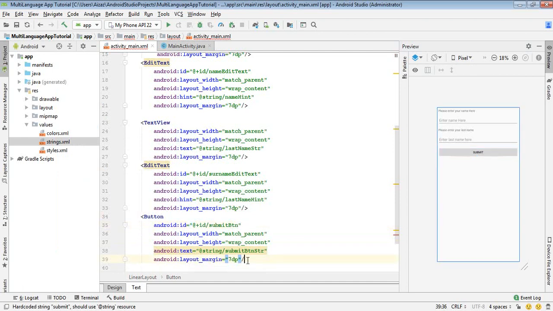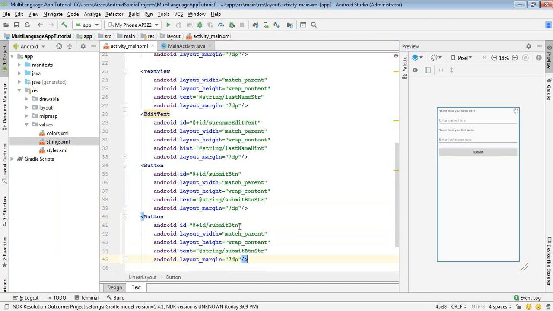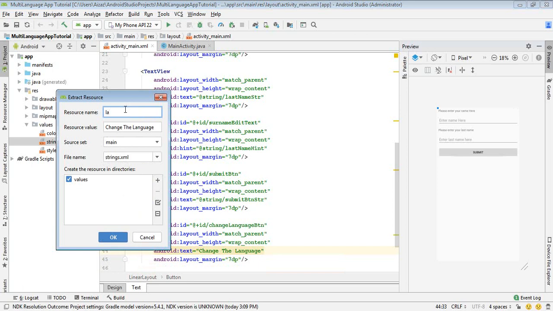And after this I need one more button for change language. So I just copy it and paste it here, and here I just change the name. I can give it the name change language button, and here I can change the string. So I will write change the language, and I will convert it into string. Let me just change it into string, and I can give it the name language button string.